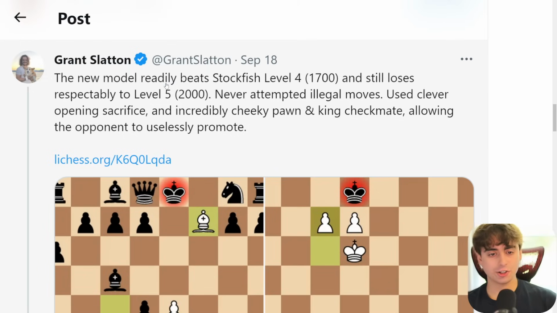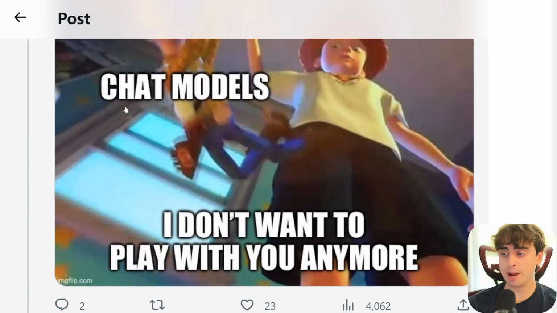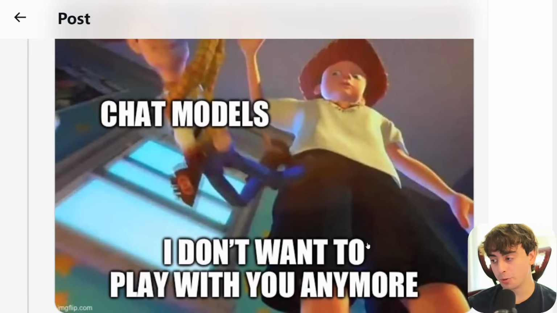So where is it at in chess? It still readily beats level 4s, which are 1700, and loses respectably to a level 5, which is a 2000. And it never attempted any illegal moves, so it understands the game quite well. The community here has reacted by saying that it turns out chat models might not be as good as Instruct models in many cases. This is something that I already knew because I have been working with Instruct models ever since before chat models even existed.